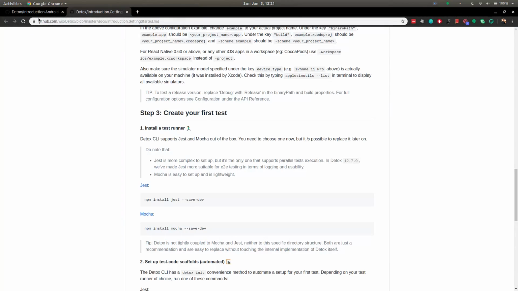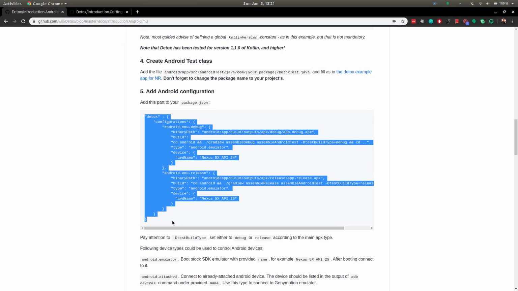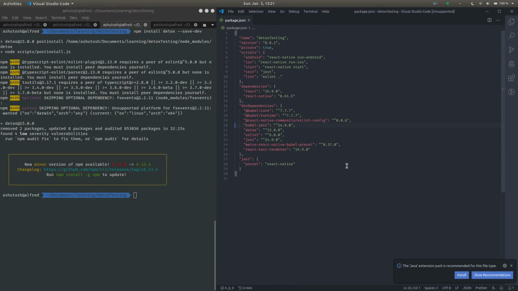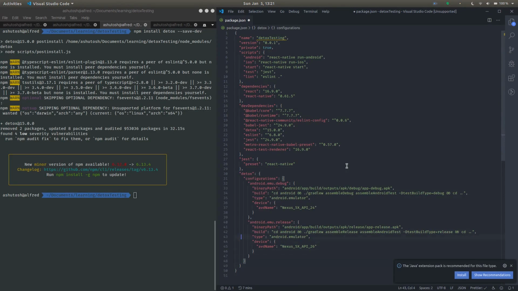Now moving on to step number 5. Now we need to create a configuration for Detox in the package.json. So I'm going to open the package.json for our project and add the configuration for Detox. As you can see, for the configuration of Detox in package.json, there are two configurations, one for debug mode and one for release mode.